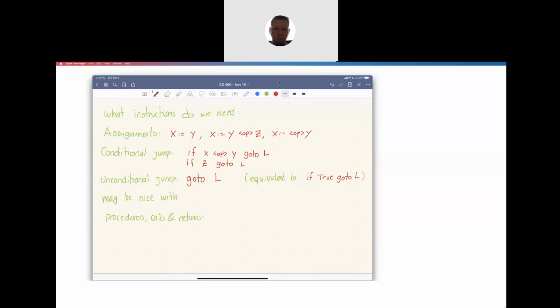So, for example, call p comma n, and that will call procedure P with n parameters. So this is procedure name, and that's the number of parameters. We could have a param x that just specifies that x is a parameter, and then we can have return y.